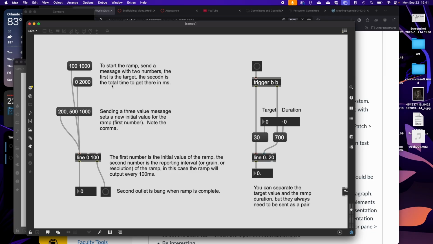So to start the ramp, we're going to send it a message with 2 numbers. The first is the target number. The second is how long it's going to take to get there. So since our initial is 0, we could send this message and say, okay, go from 0 to 100 in 1 second. And if I click that, you'll see it counted 10, 20, 30, 40, 50, 60, 70, 80, 90, 100, because we're stepping every 1/10 of a second. And then it bangs on its other outlet when the ramp is done, which can be useful.